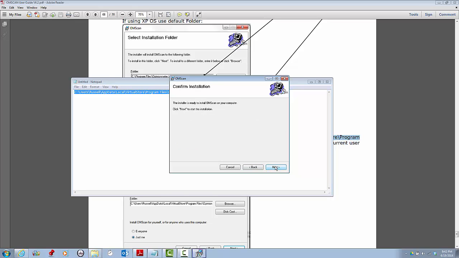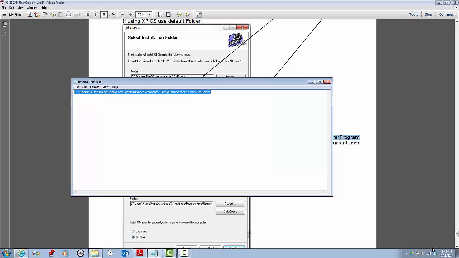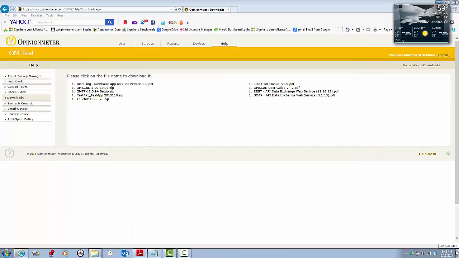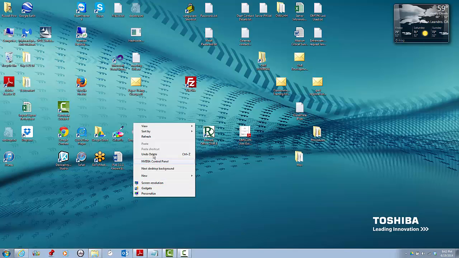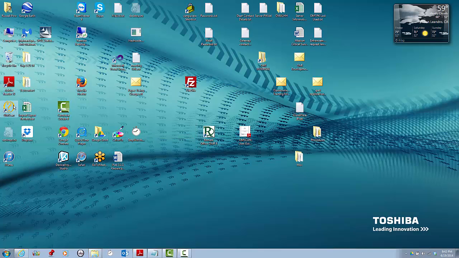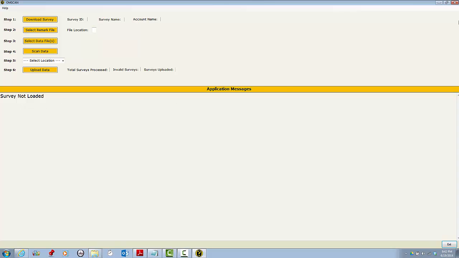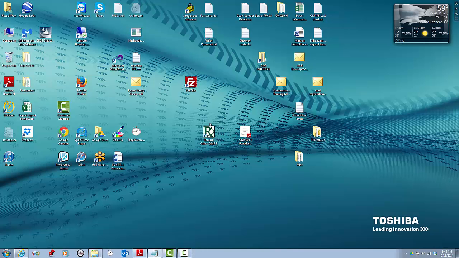and click Next. And then click Next again and wait for it to install. I'm going to close it. Now I'm going to go to my desktop and I'm going to look for the OMScan icon. I'm going to double click it just to make sure it installed correctly, and it has. So now I can open Remark.